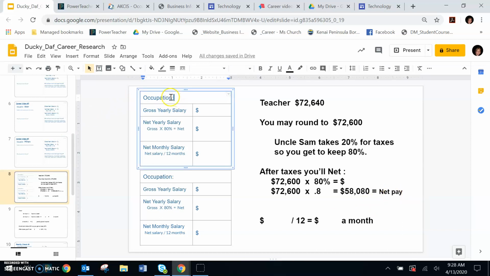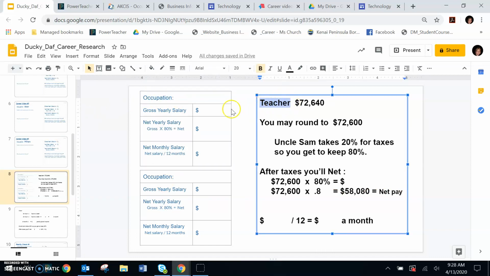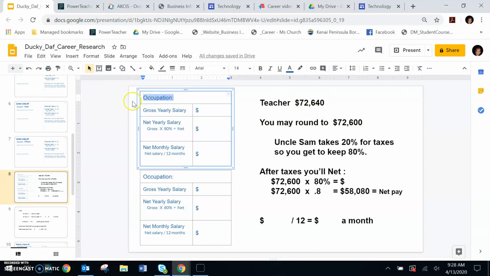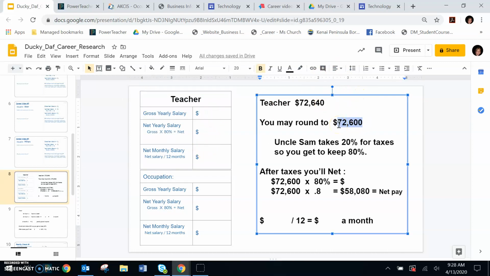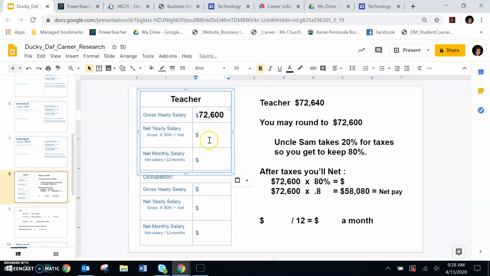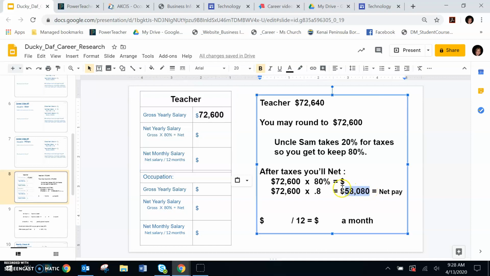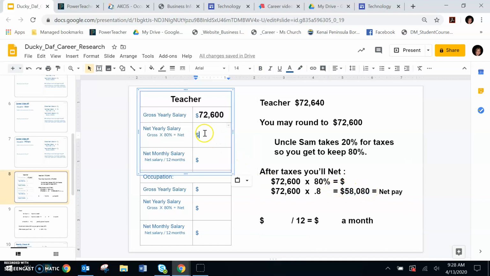So on your slide, you'll see it says occupation there. And so you can just go ahead and take out occupation and put your occupation that you choose. Okay. And we're using this value here. I'm just going to paste. Okay, our net pay was 58,080. So copy that, paste that.